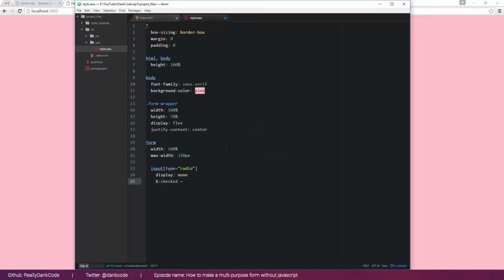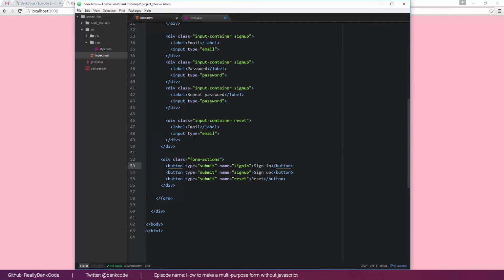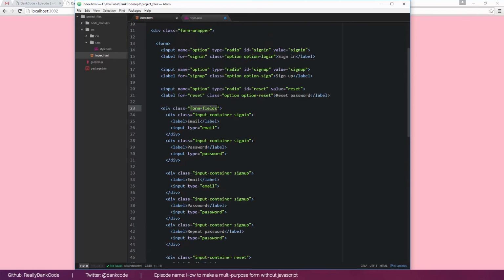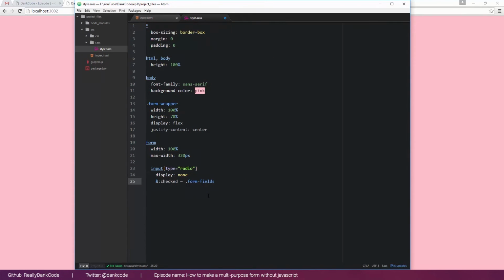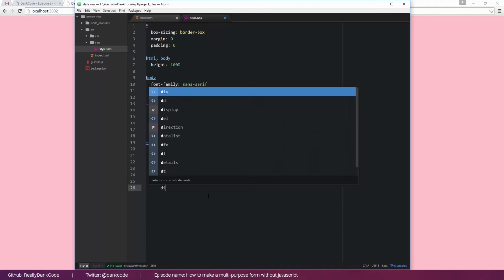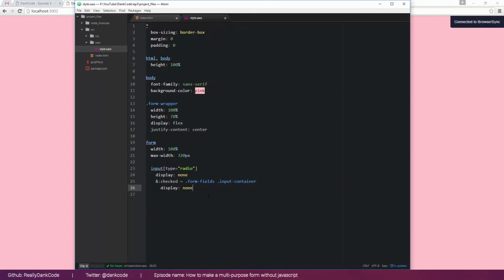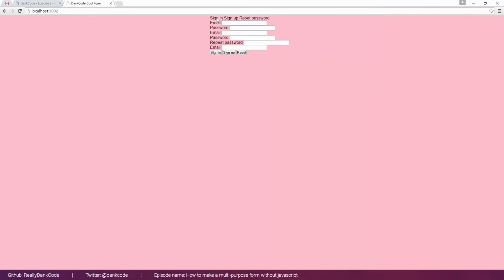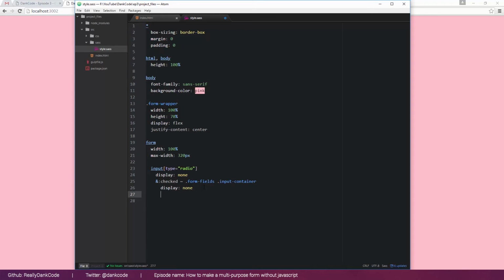We want the sibling form fields, was it form fields? Yeah, form fields to be, and the children inside input container we display none. Whoop, and all of them disappeared. So let's style the label now, and we want the direct label.